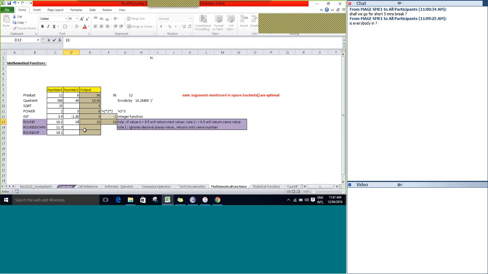If I change it to 10.6, for the ROUND function you can see the value is going to be 11. If it is 10.1, the value is 10. If it is 10.6, the value is 11. Because 10.1 falls under rule 2. Rule 2 is: if a value is less than 0.5, it will return the same value.